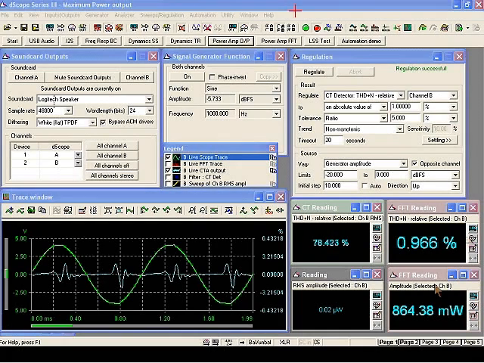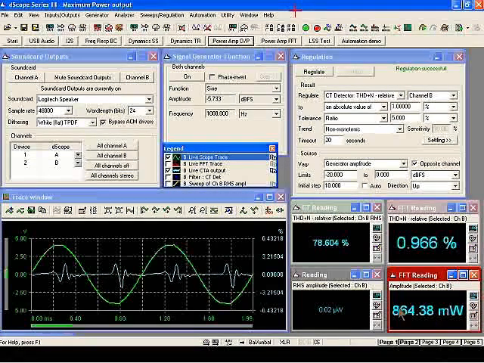And that has occurred at an amplitude of 864 milliwatts. In other words, we've got just under 1 watt of electrical output power from this USB powered amplifier, which is broadly typical of the kind of output power you could expect from a USB powered device.